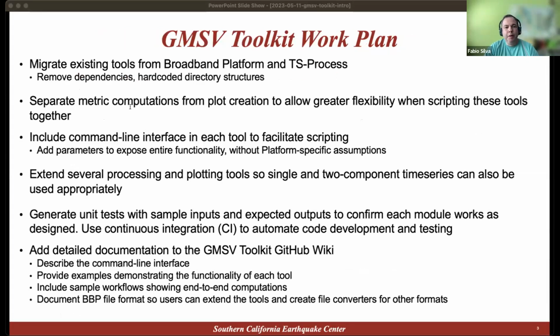So how do we go from goals into actions? As I mentioned, we wanted to migrate a number of existing codes from broadband and from TS process, remove things that make them dependent, and also separate them into individual pieces so they could be easier to script in different ways, the way other users would envision using them.